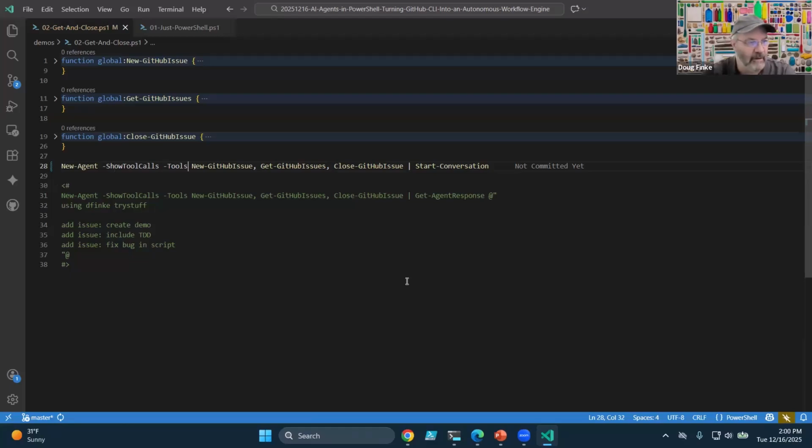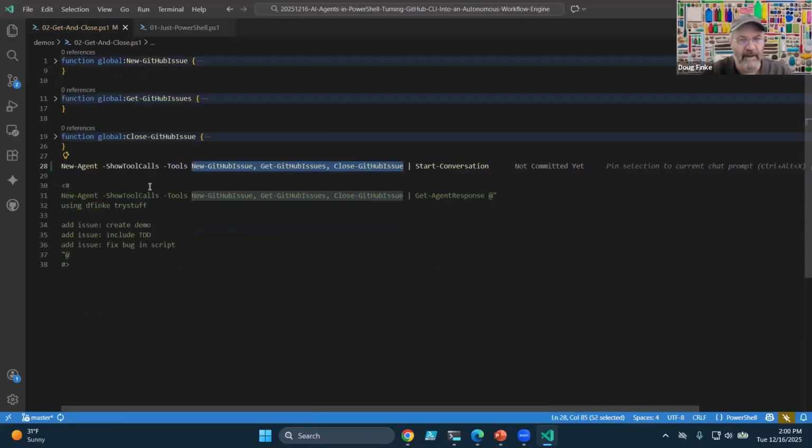And under tools, I'm going to pass in new GitHub issue, get GitHub issues, and close GitHub issue. Those are the ones I built up here that all wrap the CLI. So it's not that much work, we're just setting up the scaffolding to make this happen.